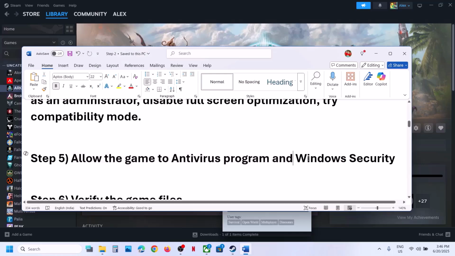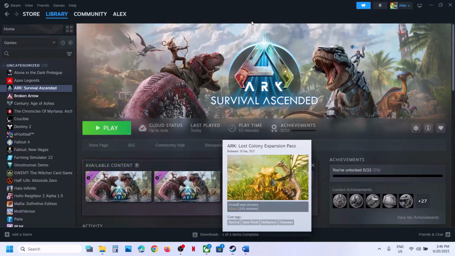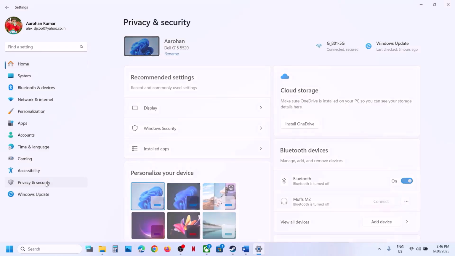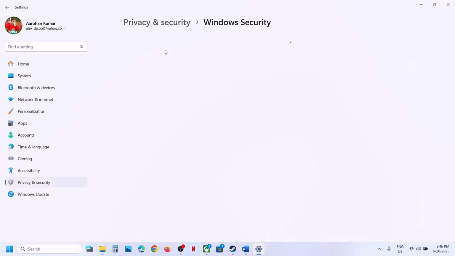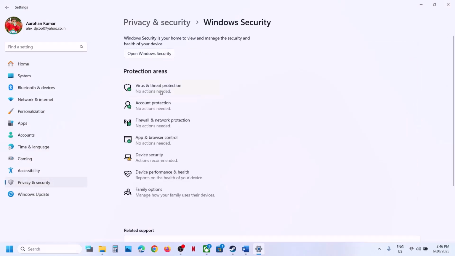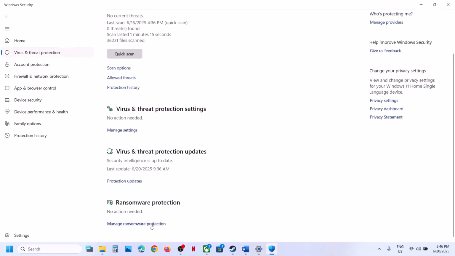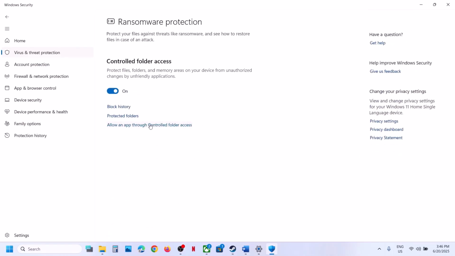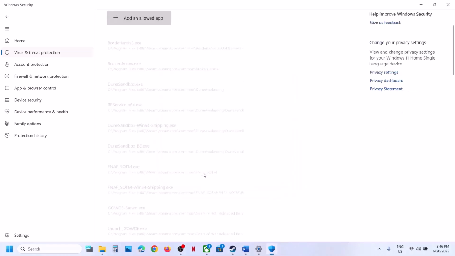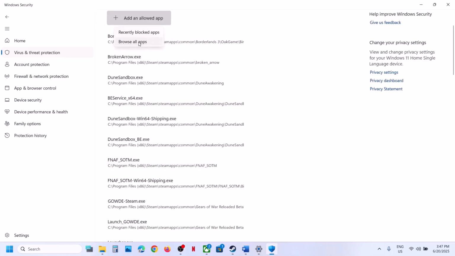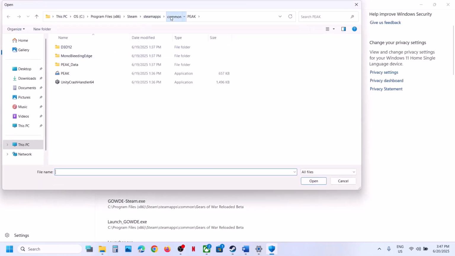Now, if you're using Windows security, in that case, you can open Windows settings and then go to privacy and security and then click on Windows security and then click on virus and threat protection and scroll down. At the bottom you will see manage ransomware protection. Click on it, click on allow an app through control folder access, click on yes to allow, and then click on add an allowed app, click on browse all apps, and then go to the game installation folder.